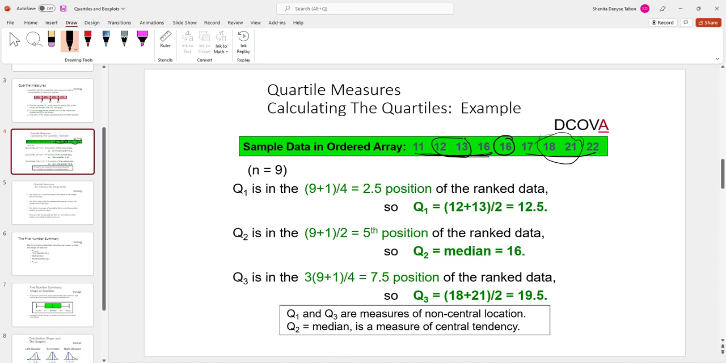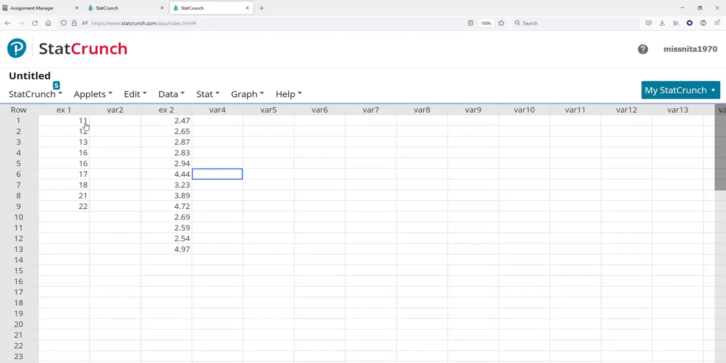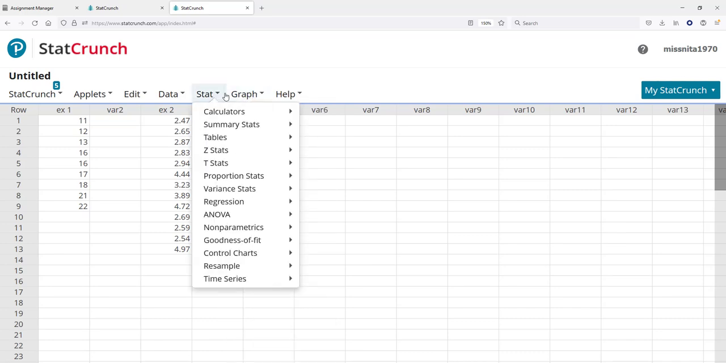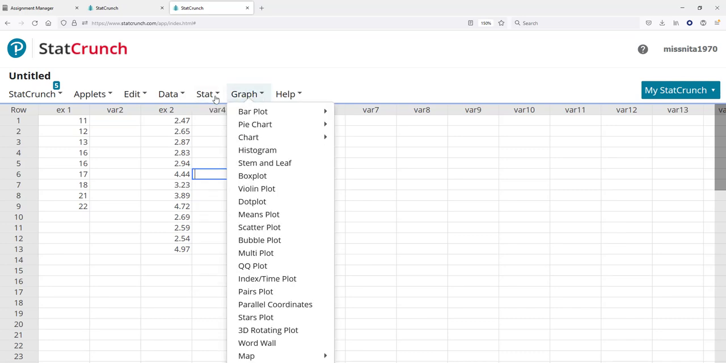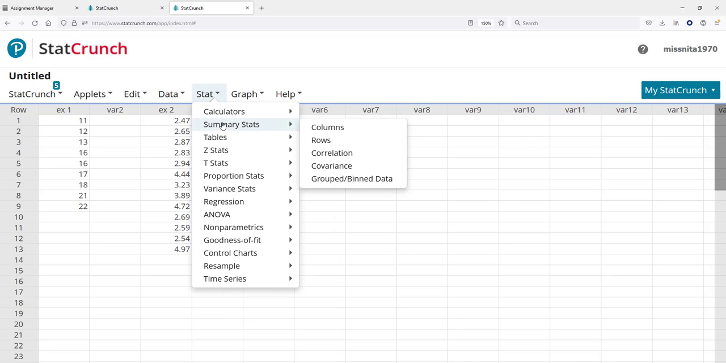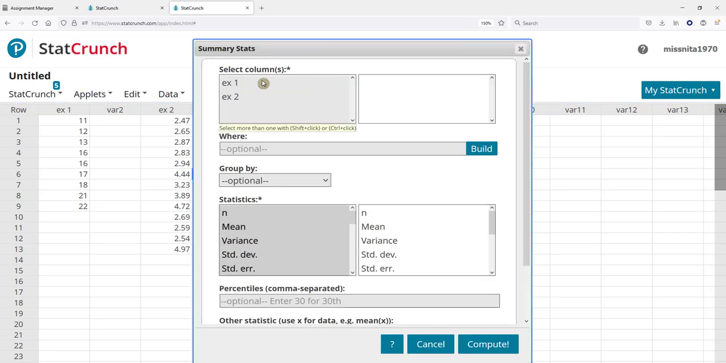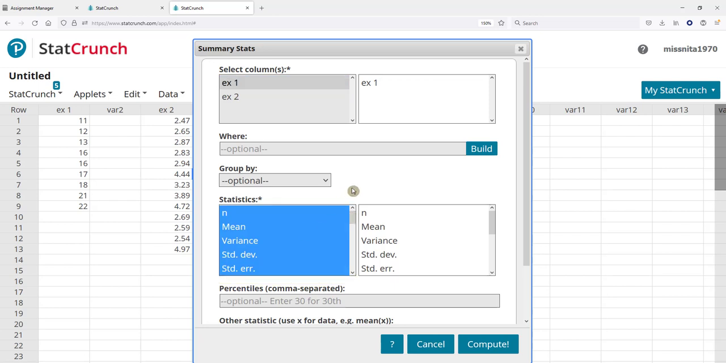Let me go ahead and do it in StatCrunch. So I have my data values in the first column. There are different ways you can do this, so I'll show you how to do the summary stats. You go to Columns, Stats, Summary Stat, Columns, and then I'm going to do Example 1. You can click on the numbers that you want to calculate. And we've done this before.